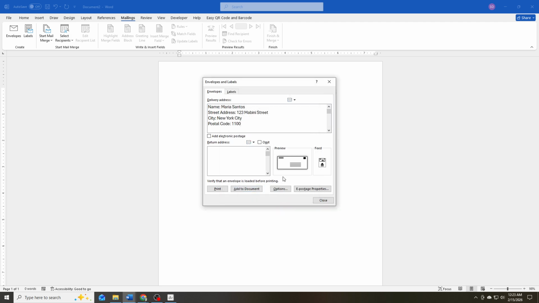If you're ready to print a single envelope, simply click Print. If you want to add the envelope to your current Word document for later printing or saving, click Add to Document. This creates a new page in your document formatted exactly as your envelope. And that's it. You've successfully created an envelope in Microsoft Word. You can now print it, customize it further, or save it as a template to use again in the future.